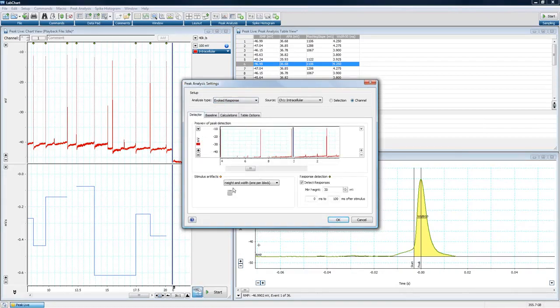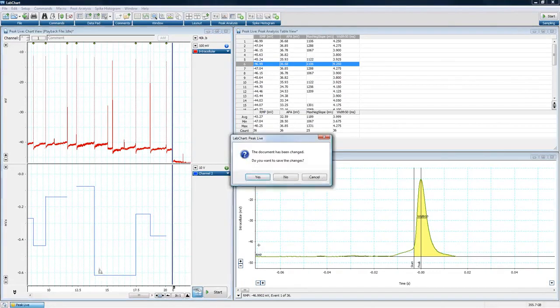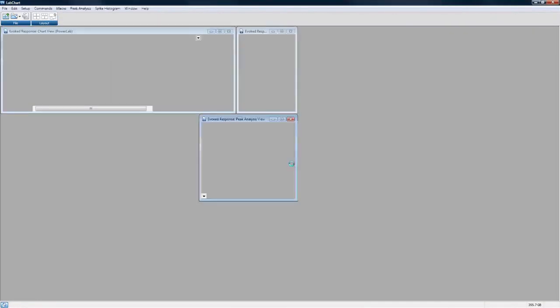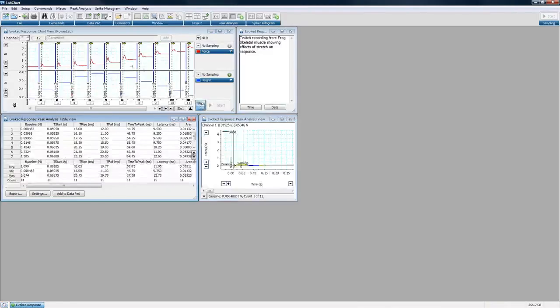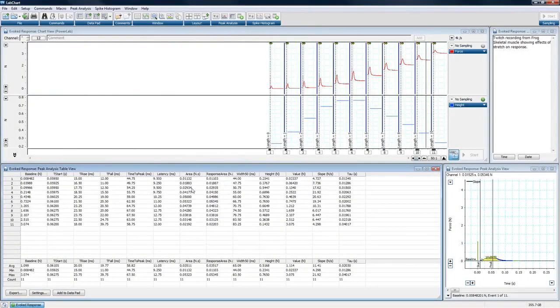If you're doing an evoked response, we have a way to find the stimulus artifact and find the response separately, and then various calculations that have to do with those types of features. So just looking at some of these other data types, for instance, this would be the evoked response. The evoked response again shows the difference between the detected stimulus and the response, and gives us parameters that are specific to that type of analysis.